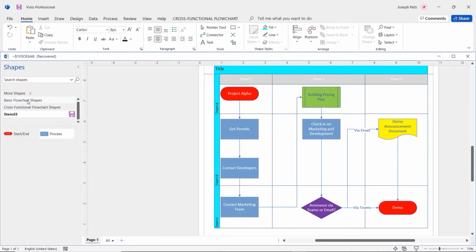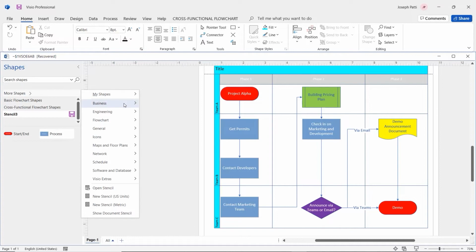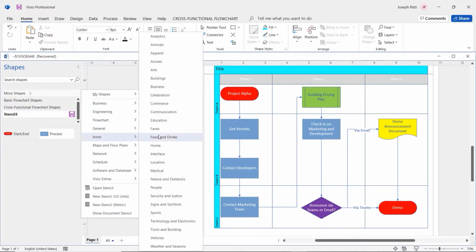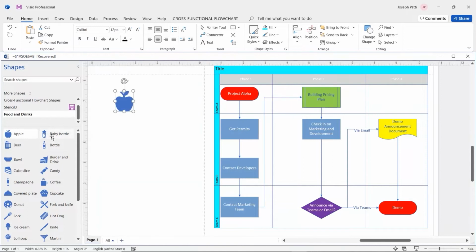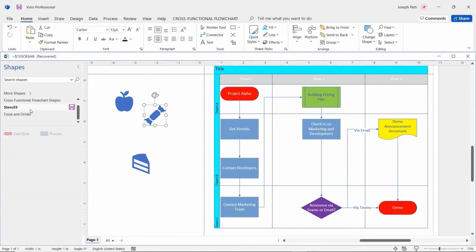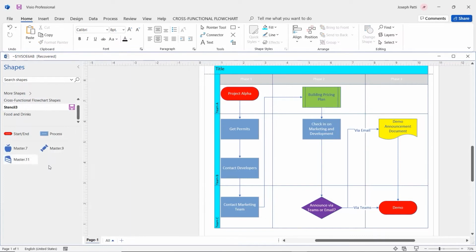Even if I go into, let's say, More Shapes and I decide to use, I don't know, maybe Food and Drinks, I can take this shape, put it here. Let's do apple, let's do cake slice, let's do candy, because I know I'm going to use them. Go back to my Stencil 3, and then I can simply add these over here. And there we go.